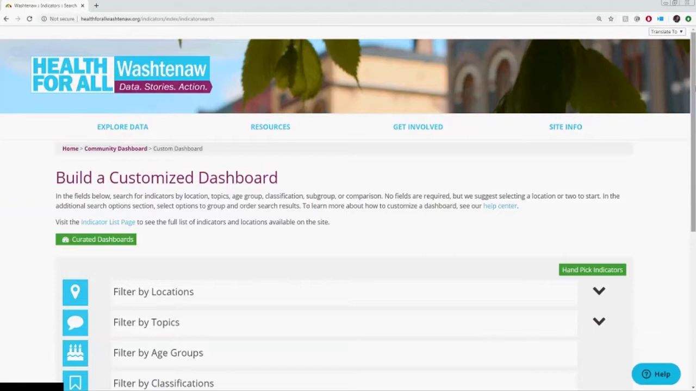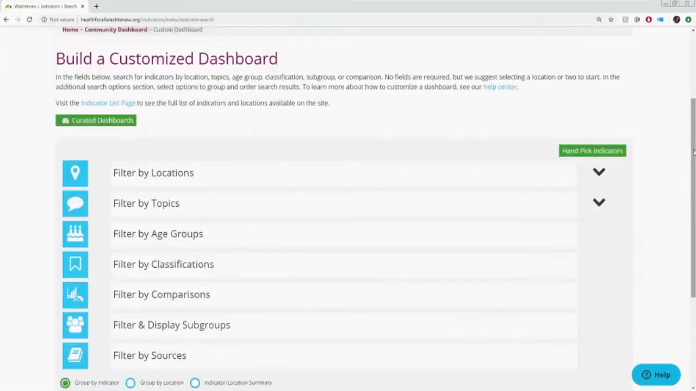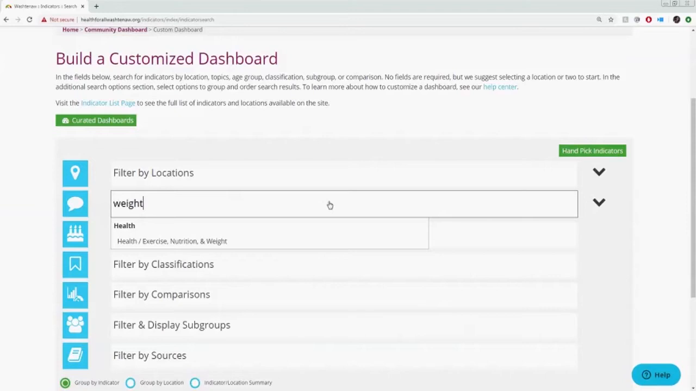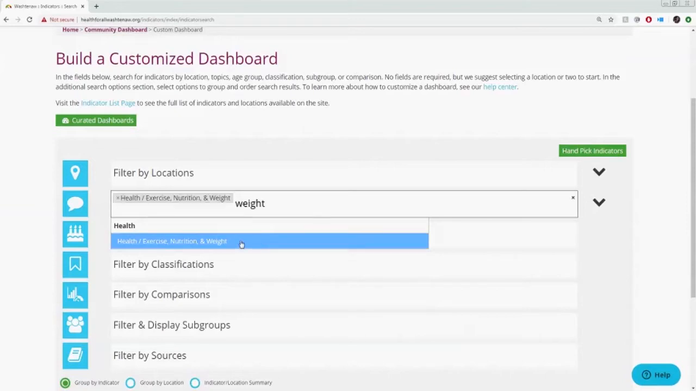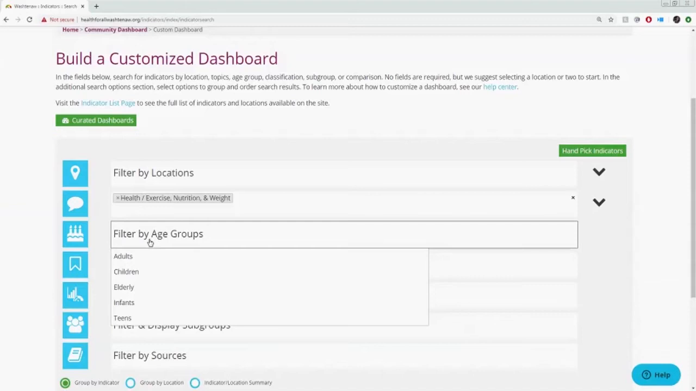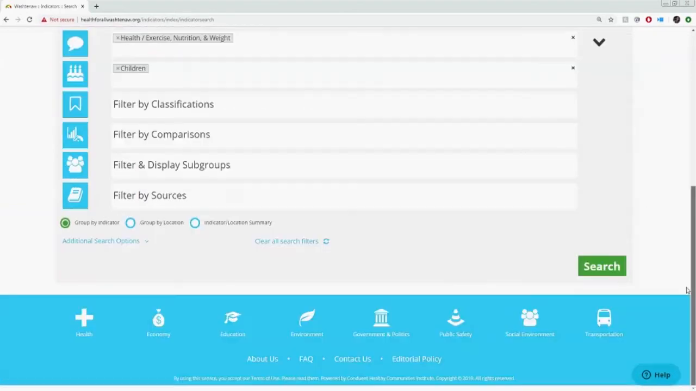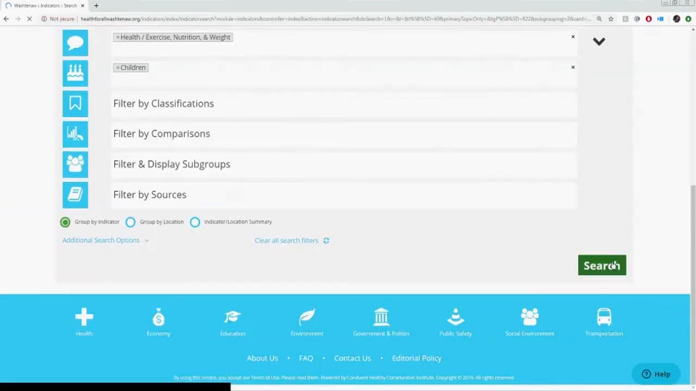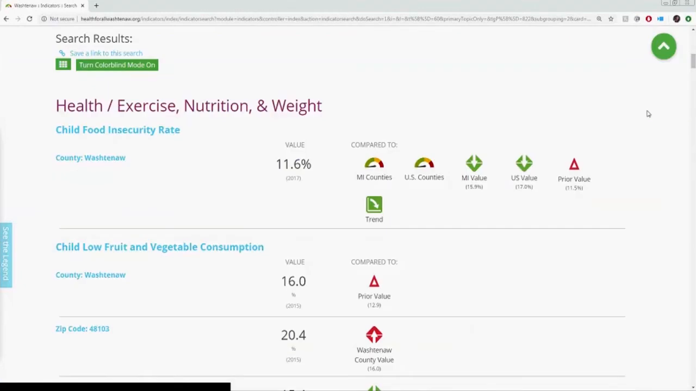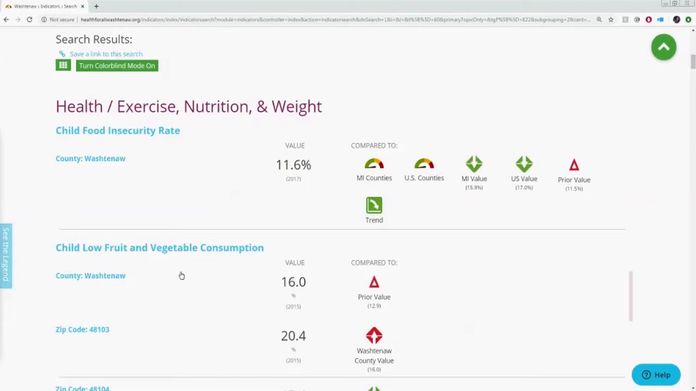Now say you want to see everything that's related to childhood weight. You type in weight, and it will bring you to exercise, weight, and nutrition, and then you can filter by age groups and just look under children. And then you can see a list of indicators related to childhood weight. For example, food insecurity, or how many kids eat their fruits and vegetables every day.